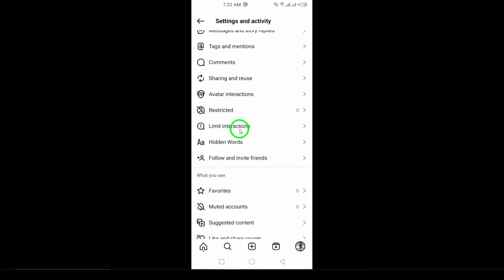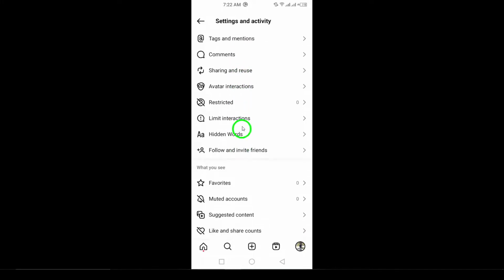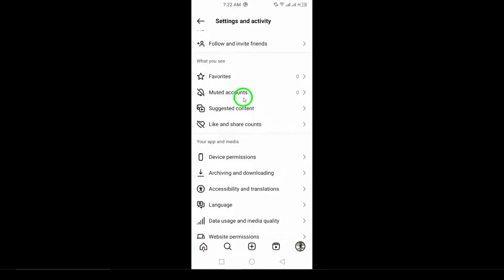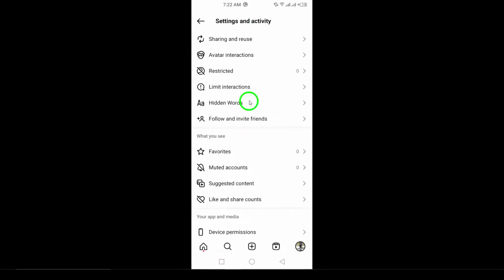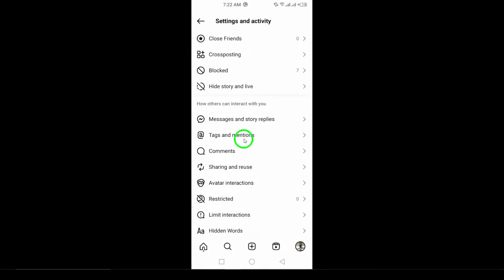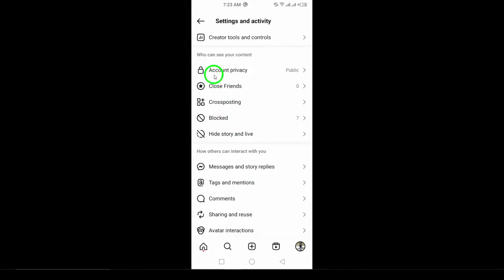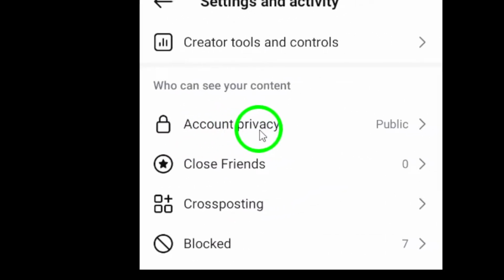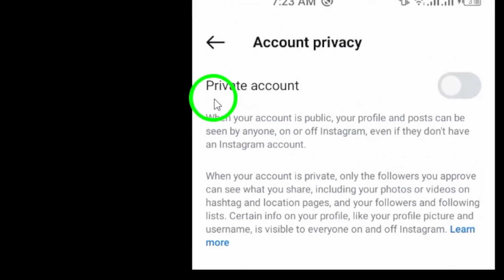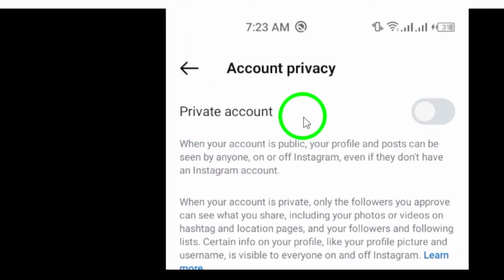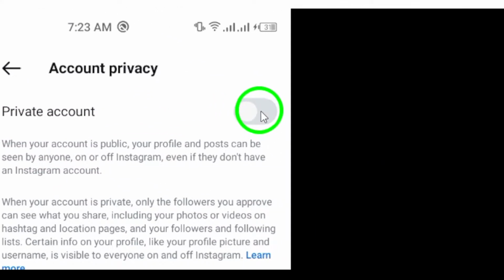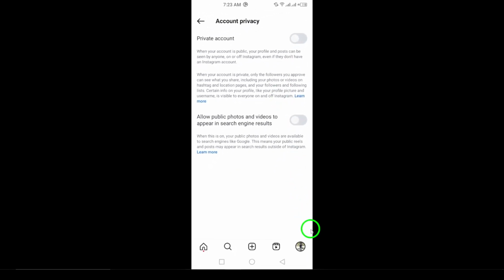Step 5. Finally, enable the private account option. By doing this, only people who follow you will be able to see your stories, ensuring your content stays exclusive to your followers. And there you have it. You've successfully set your Instagram account to private, allowing only your followers to view your stories. Enjoy sharing your moments with those who matter most.